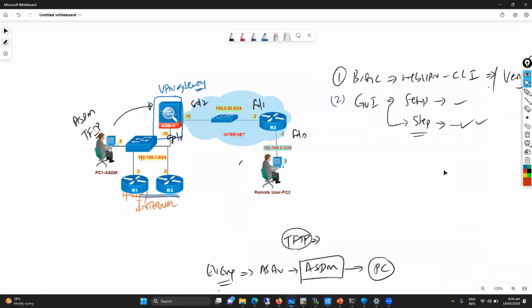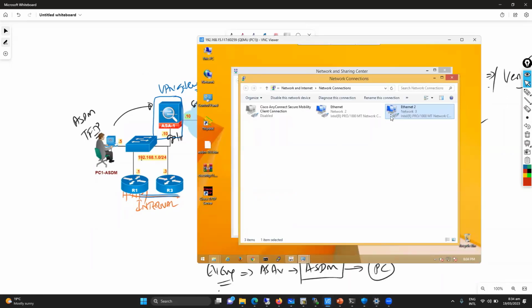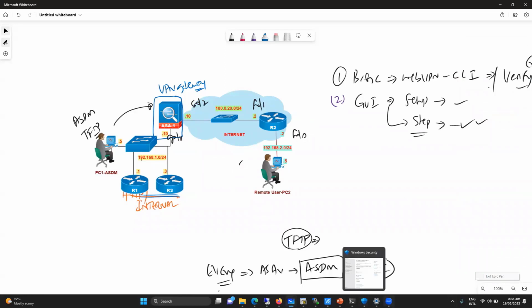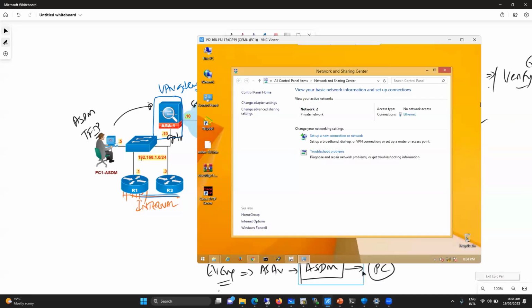Okay, so let's go back to my Windows machine. You can see there are a lot of things we have to go with this. So let's go back to my device here. As you can see, if I go to my network connections.